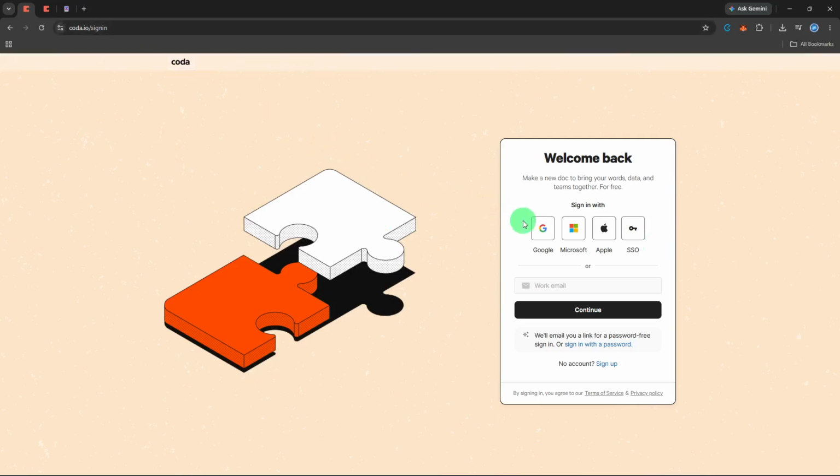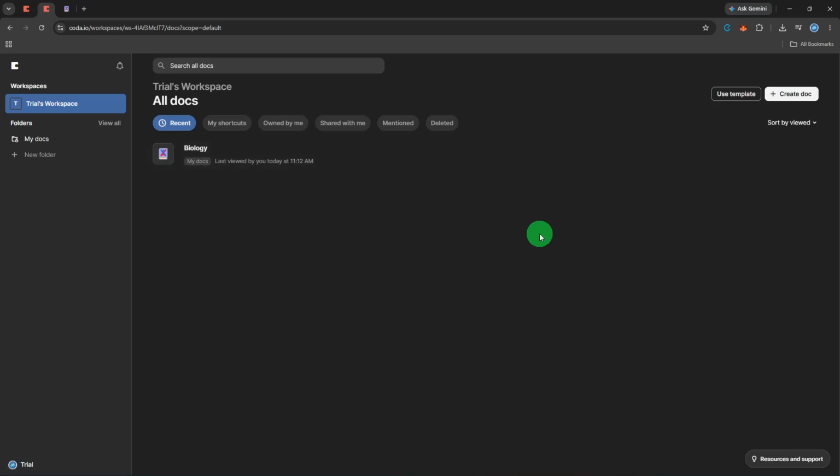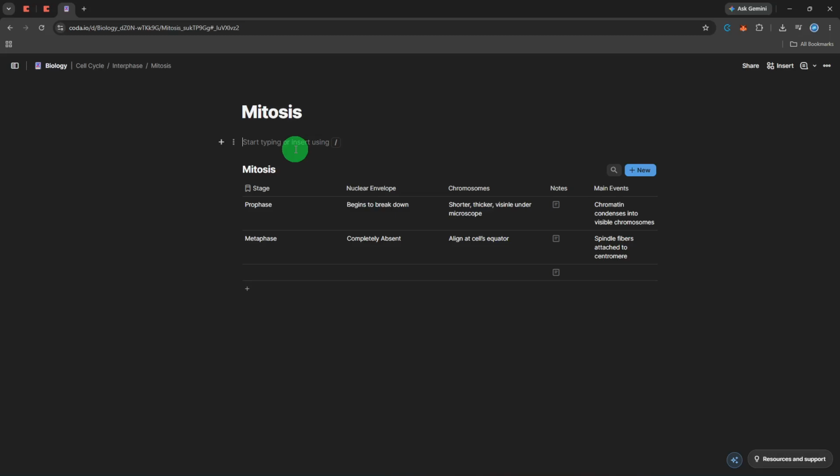Let's begin with the basics. Open up your preferred web browser and head over to coda.io. Sign into your Coda account using whatever method you normally use, whether that's your Google account, Microsoft account, or email and password. Once you're logged in, you'll land on your docs page, which shows all of your recent documents. Go ahead and click on the document that contains the table you want to edit. If you have a lot of docs, you can use the search bar at the top to find it quickly.